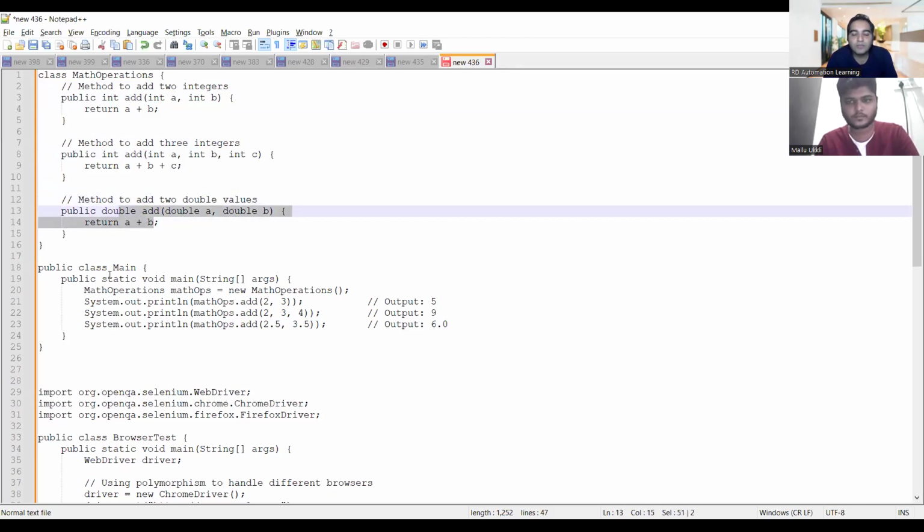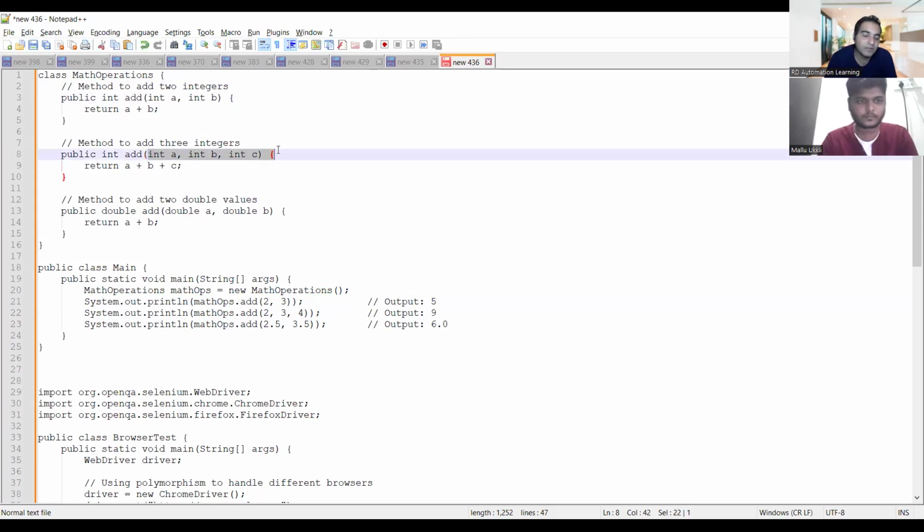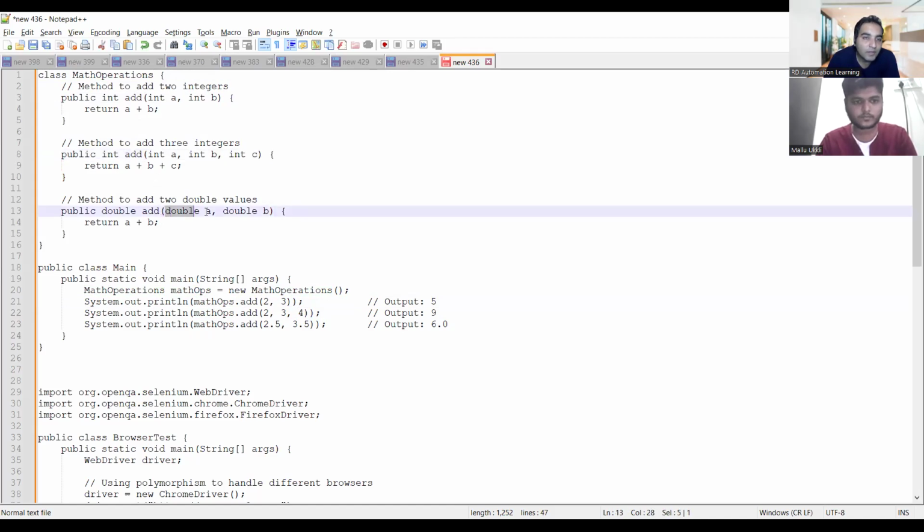Then you are defining one main class, keeping public static void main, and calling all these methods one by one. The method is the same, add. You are creating an object of the math operations class, and then when you say math ops dot add and pass two integer parameters, this will be called. If you pass three parameters with integer data type, then this will be called. If you pass two parameters with double, then this will be called. So accordingly, your output would be coming.